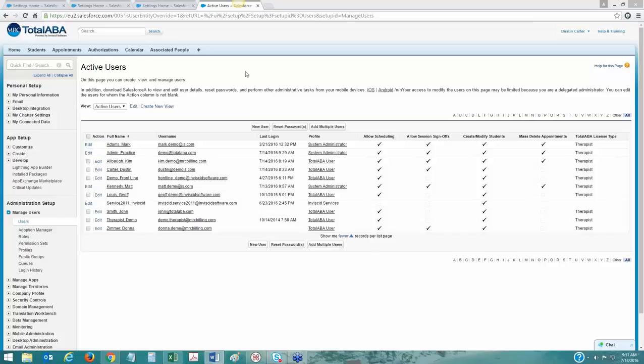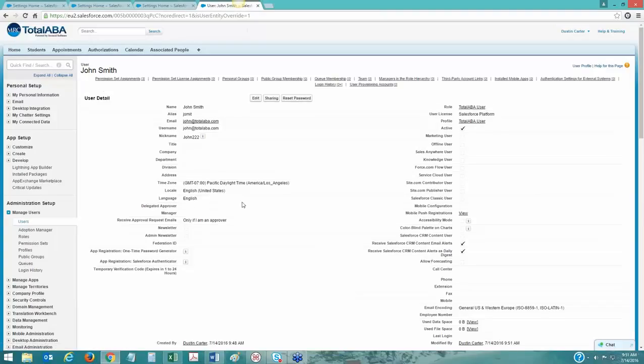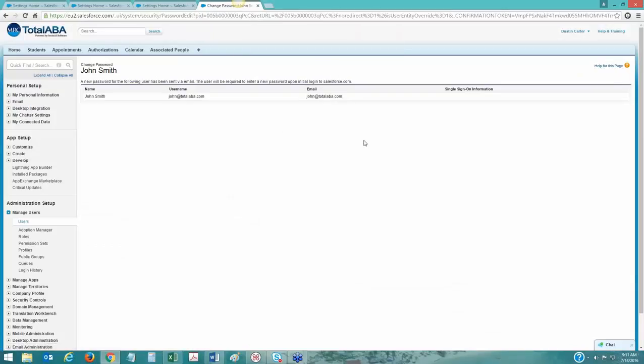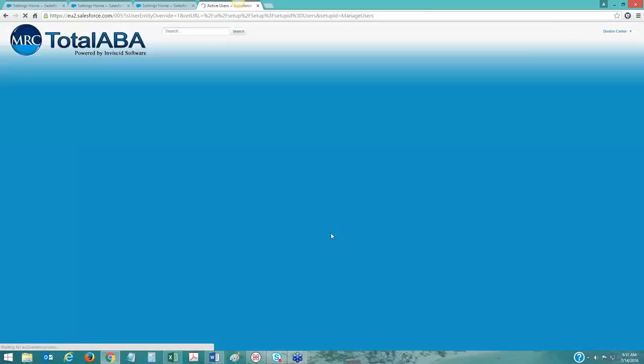You're just going to go to your active users list. You're going to click on that username. And at the top of the page, you'll see that there is a button for reset password. Just press that, hit OK, and that's going to send the email to that user with a link that they'll be able to use to reset their password.